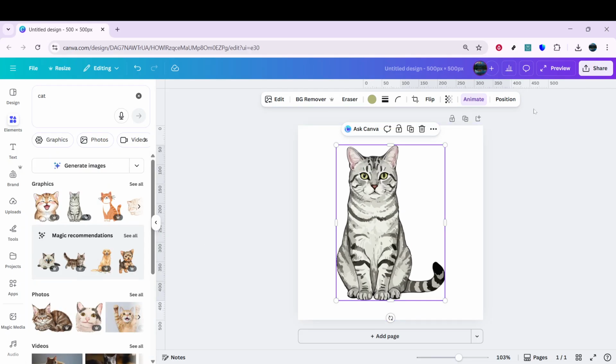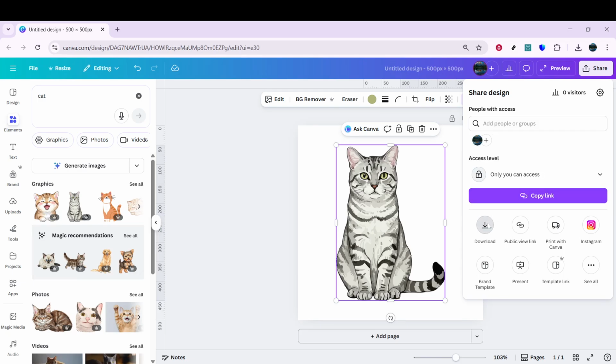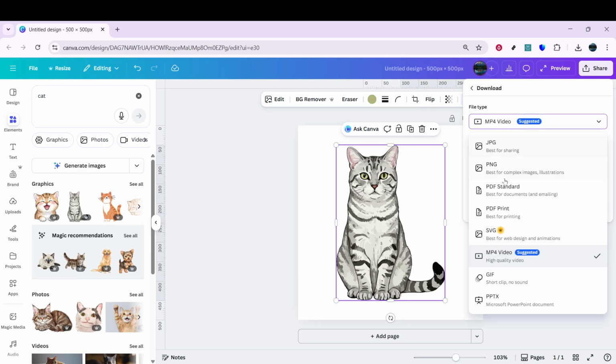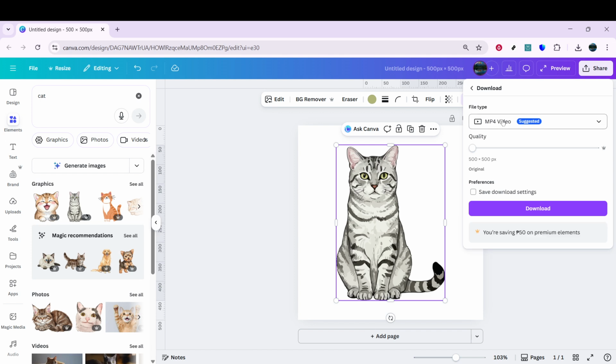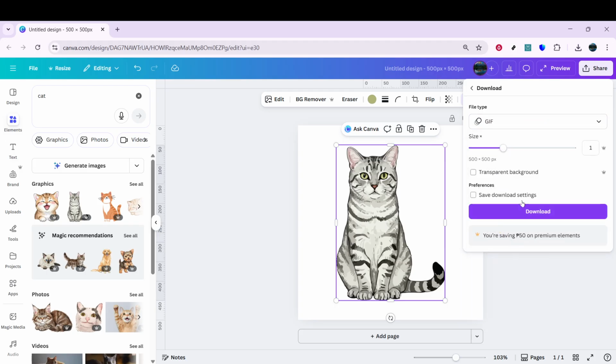When you're happy, download your sticker. Click Share, then Download, and select your file type. GIF is great for lightweight, looping stickers and is widely supported. MP4 works well when platforms prefer video or if you want slightly smoother motion. Keep the clip short so it loads quickly and looks crisp on mobile.